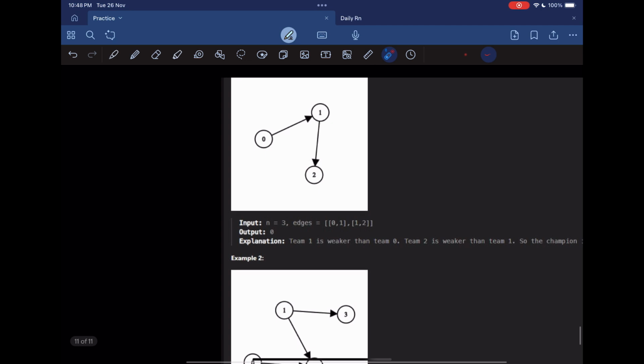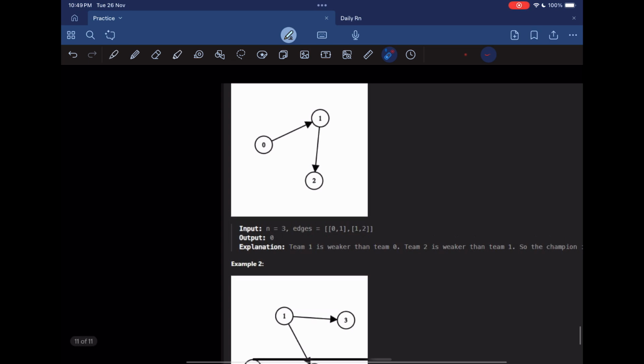As you can see, we have a graph with 0, 1 and 2. The in-degree of 0 is 0, the in-degree of 1 is 1, and the in-degree of 2 is 1. So what do we have to do? This is the example we have been given. The input is n equal to 3, so we have 3 nodes, and the edges are 0, 1 and 1, 2. We can see the output is 0. How did it become 0? Let's see the explanation.